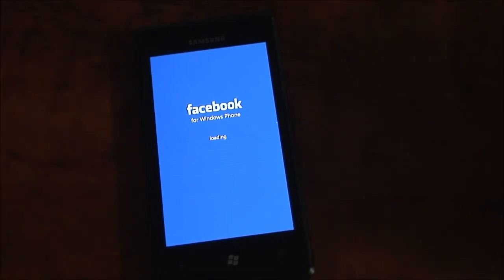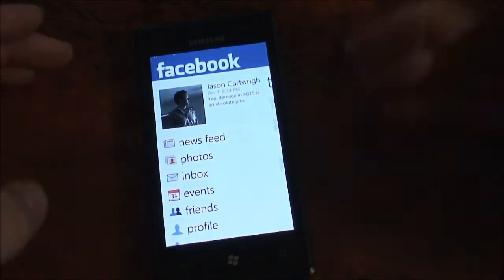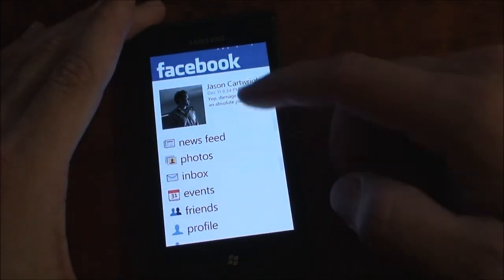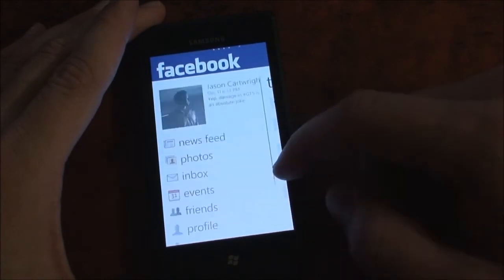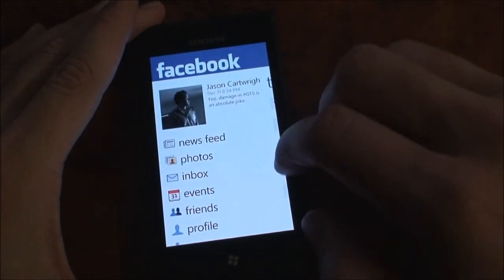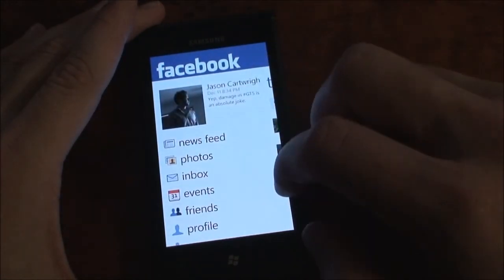It does take a while to launch. That's a downside of the application. See it loading, loading, loading. So we're presented with the front screen. You've got newsfeed, photos, inbox, events, etc. The whole nine yards, even settings. So it'll pull in your latest tweet and your profile picture.